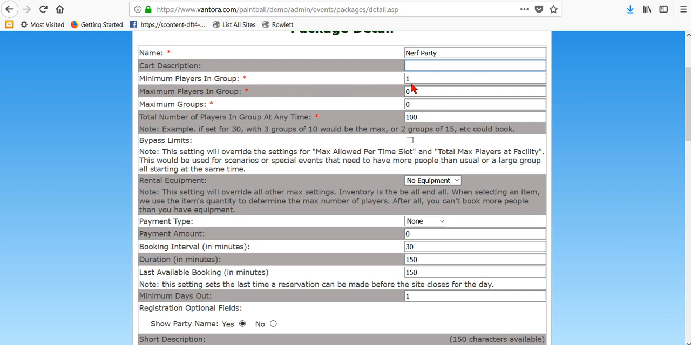Minimum players in the group. So if we kick this up to say 6, because maybe when we're doing Nerf parties, we don't want just 2 kids showing up, because shooting one-on-one would be kind of boring. We want them to at least have a 3-on-3. So we're going to say minimum players in the group is 6. This means if somebody says they want to do a booking for 4 people, they won't even see this option because they're not hitting the minimum for that package.